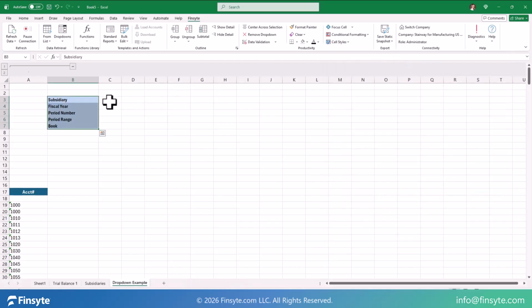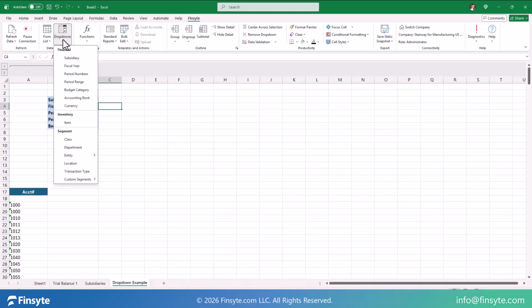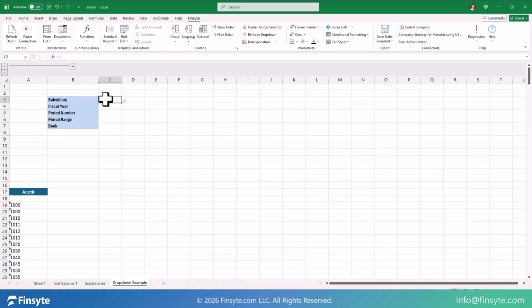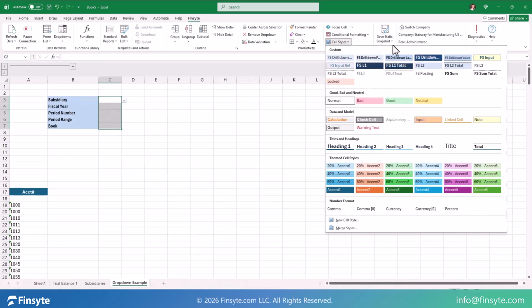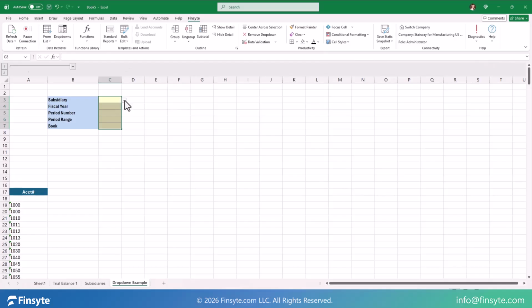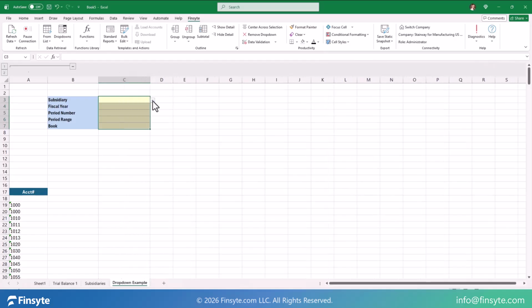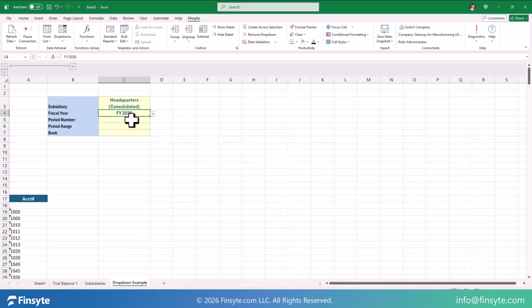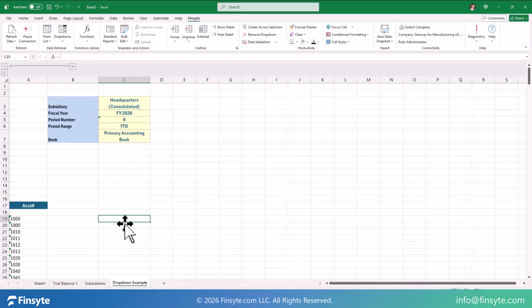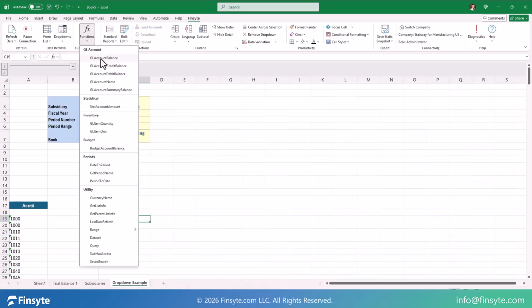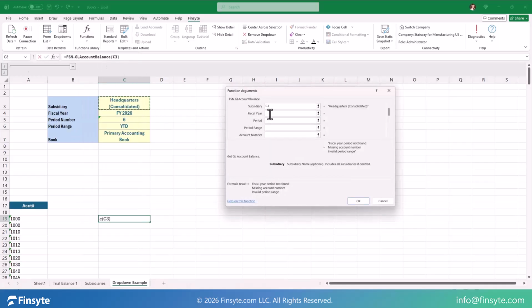Then move one cell over and use the Dropdowns menu in the Finsyte ribbon to add the corresponding data retrieval item. You may also want to format the dropdown cell. I'm using a yellow style often used on standard data models to indicate an input. The dropdowns are now available with a list of values corresponding to each of them. Now, as you continue to build your report using the Finsyte functions, you can use these cells along with others as input for the formulas.